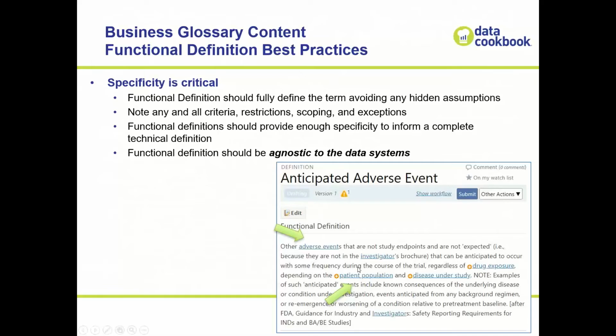A good way to think about that is, if you were to hand this functional definition off to a report writer or a technical person in a data system and say, hey, extract this data out of this data system, do they have enough detail there? Do they have enough information to write that extract? Or are they going to come back and say, well, when do you want this? What do you want? So you should define that as much as possible.